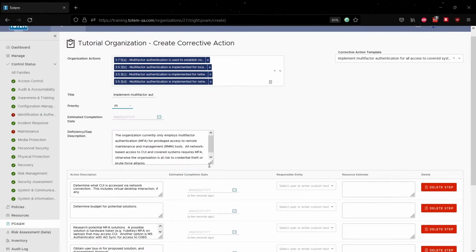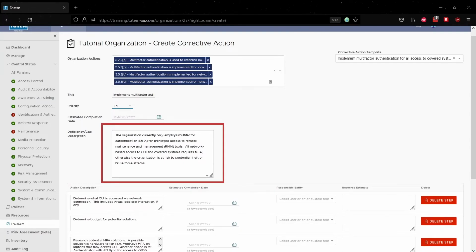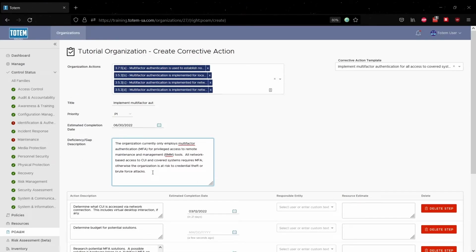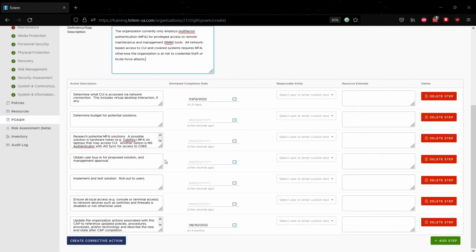Additionally, you are required to identify a deficiency or gap description with each corrective action plan. This is helpful in providing some context as to why the deficiency exists and why it is important to address that deficiency in the corrective action plan. There are several fields that you will want to fill out as part of your corrective action plan.